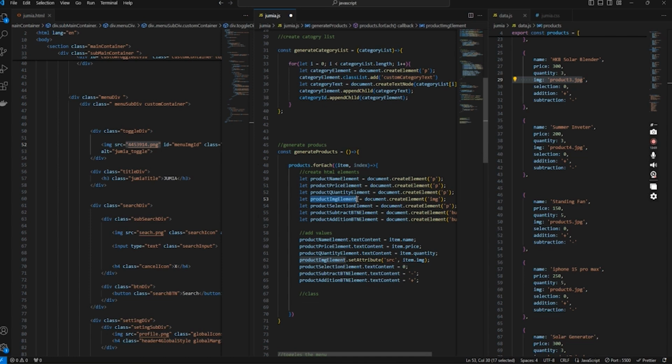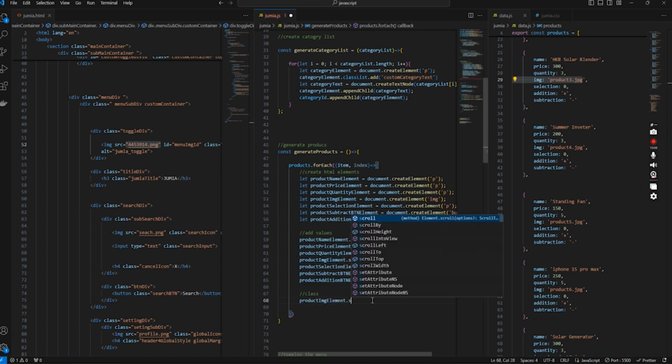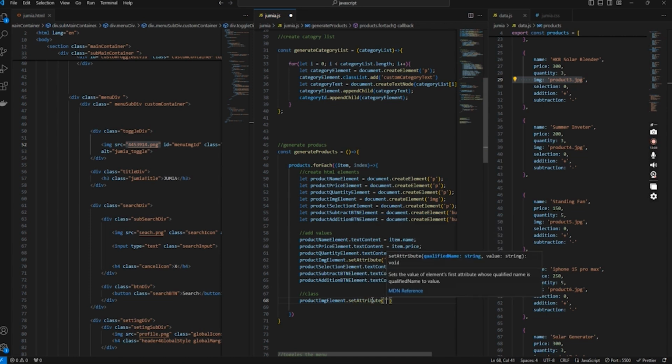Okay, product image elements. So for the product image element, we can say product element dot set attribute. We can call the class. The type is class, where here we set an attribute of SRC. Here we set an attribute of a type of class. So there are different types when you're using set attributes. You can browse more about them to see the different types that you can set. When you set it, the next value is the value of whatever you're setting.